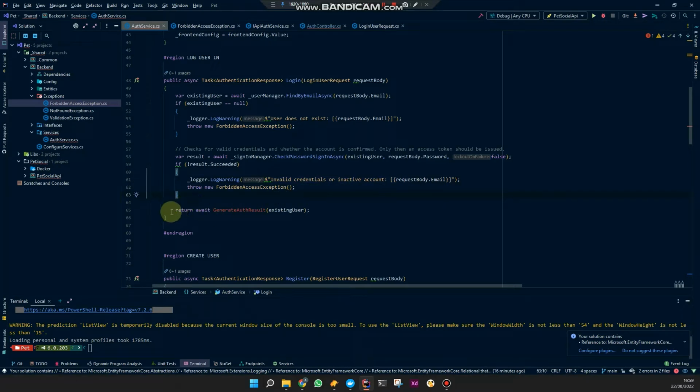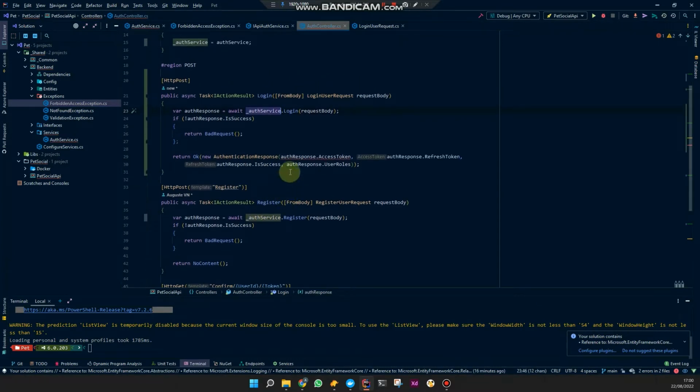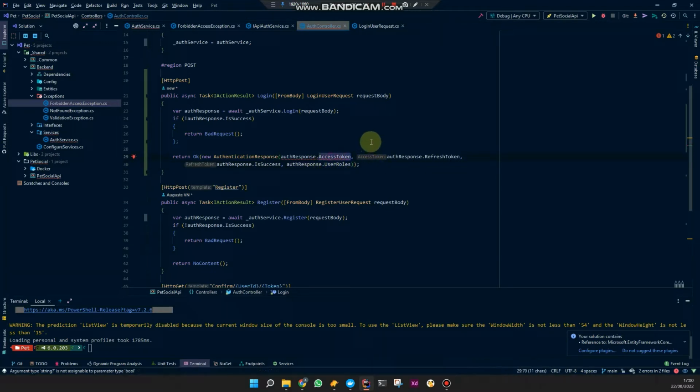And then in the end, if everything worked out fine, we'll generate an auth result. This auth result, like we see in the AuthController, contains all this data. So the access token, the refresh token, the boolean whether it's successful. Depending on if it's successful, it will return these, of course. And then the user roles, I think I just included those for convenience, since they're actually also included inside the access token. We'll see it in a bit.